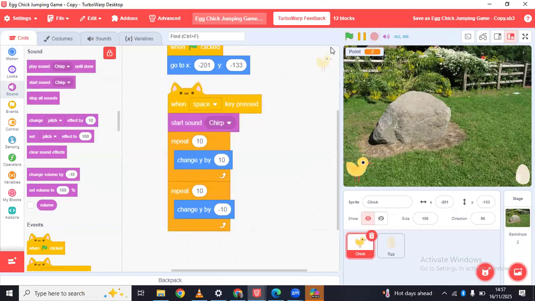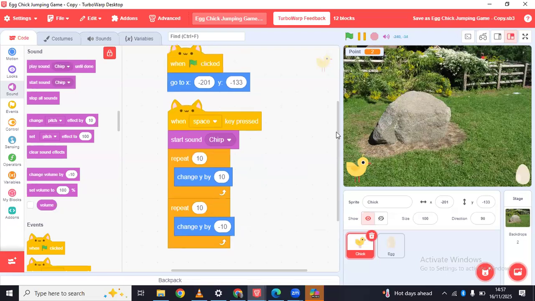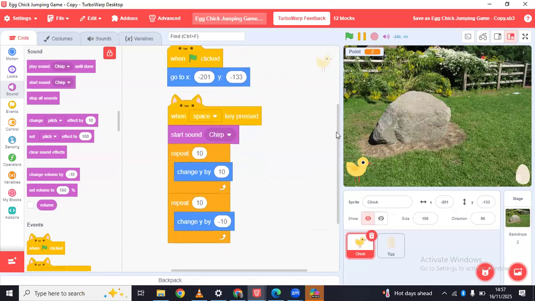All right, so I've done that now. Remember, these are the code for the cheek. When space key pressed, start sound, repeat 10, and change y by 10. Then another repeat 10, and then you change y by -10 to make it go downwards. And this when flag clicked, go to x and y is the coordinates. So whenever I click on the flag, it will go back to this particular position here.